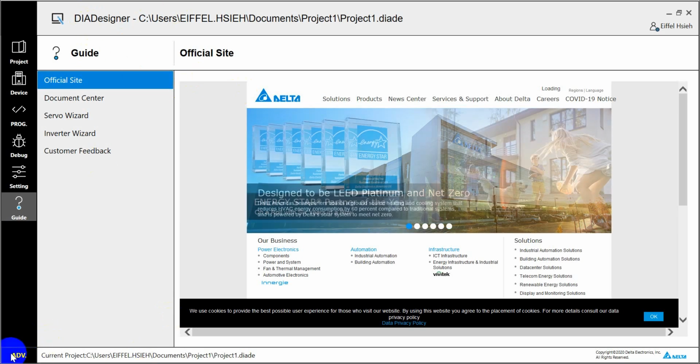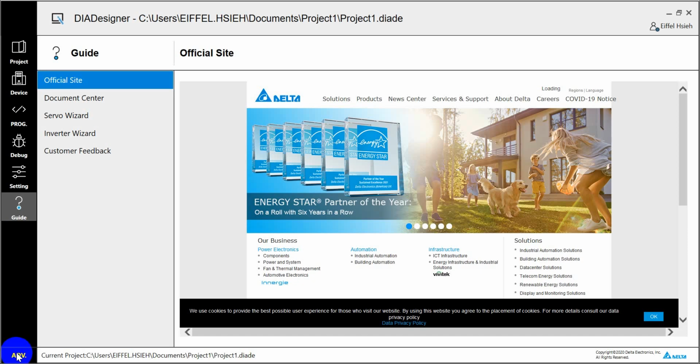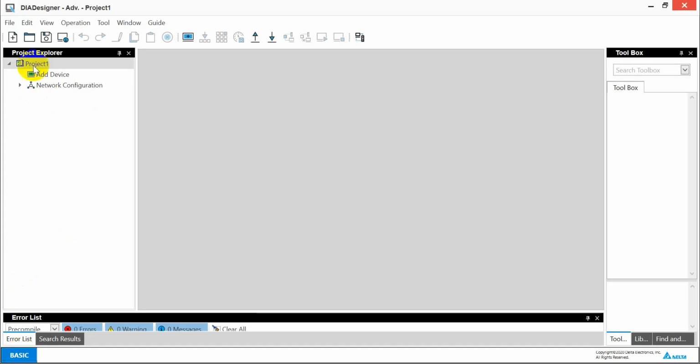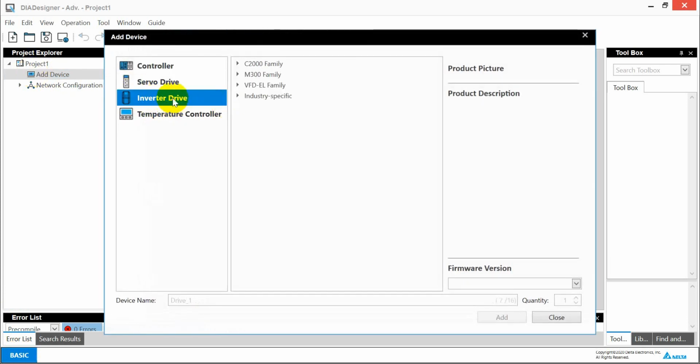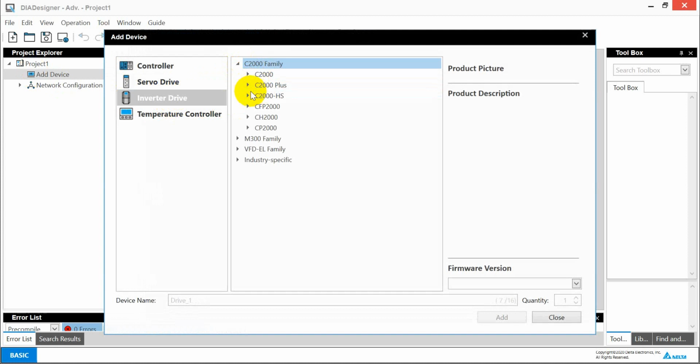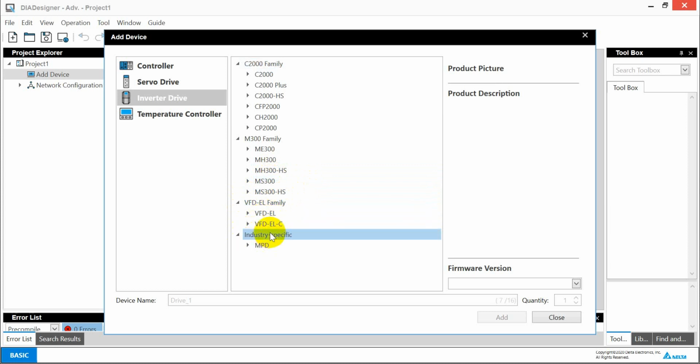As you can see here, we have the advanced mode and the basic mode. This is the basic mode, where you can click Add Device from here. For example, for the Delta VSD, it supports the C2000 series, like C2000, C2000 Plus, high speed, CFP, CH, and CP. Then we have the M300 series, like ME, MH, MH high speed, MS300, MH300 high speed. Here we also have the EL series, and the final one is the MPD series.